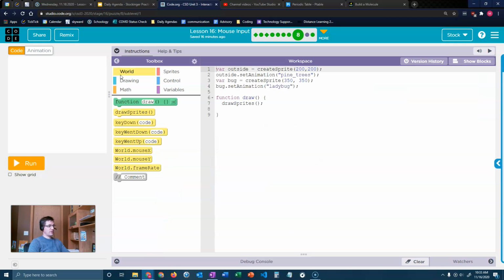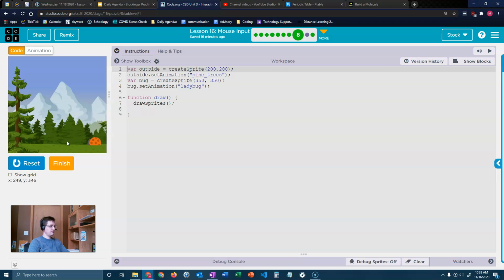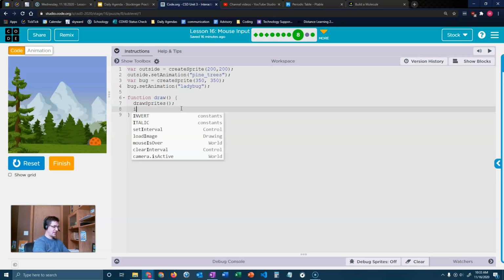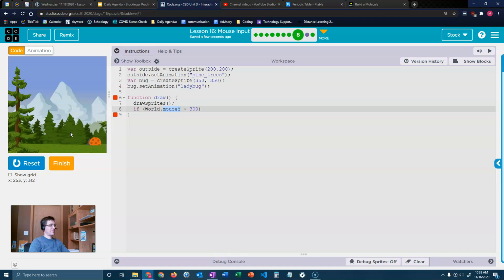Trusting that you've actually been pausing, here comes the spoiler. If world mouse Y is greater than 300. Now, why did I put that in there? Well, I need to check if the Y value of the mouse is at the bottom, and the bottom here is between 300 and 400. So that's why I said greater than 300.